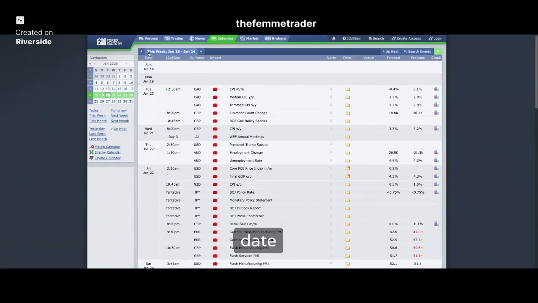Today's date is the 19th, so it's going to start from Sunday to Sunday. That's what you have here. Just make sure that you have the correct dates to see. On here you have the forum, the trades, the news, the calendar, the market, and the brokers. What you're interested in is checking the calendar. If you want to read about the news, go ahead and go through the news and read the previous news and what is coming next. But here is the calendar.